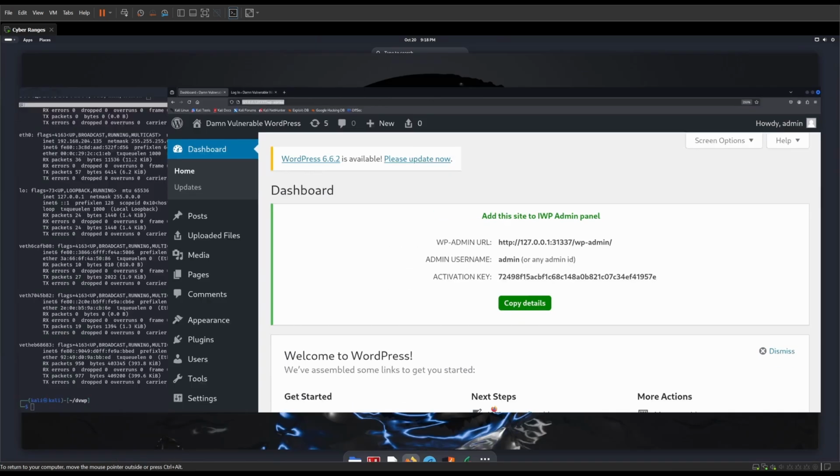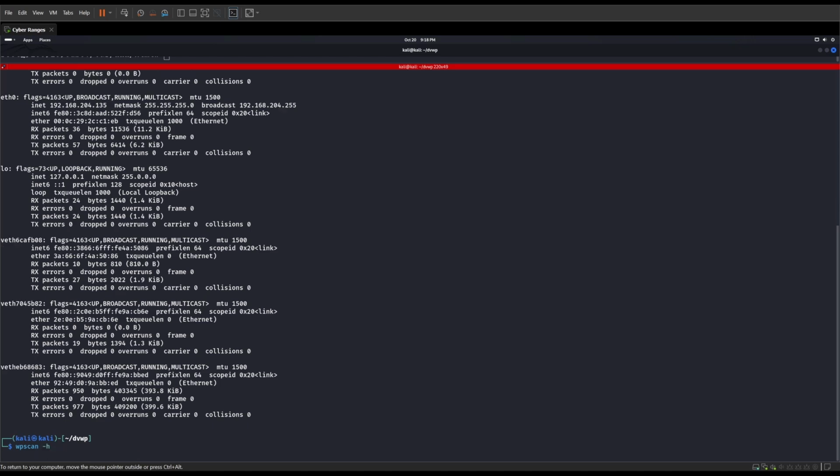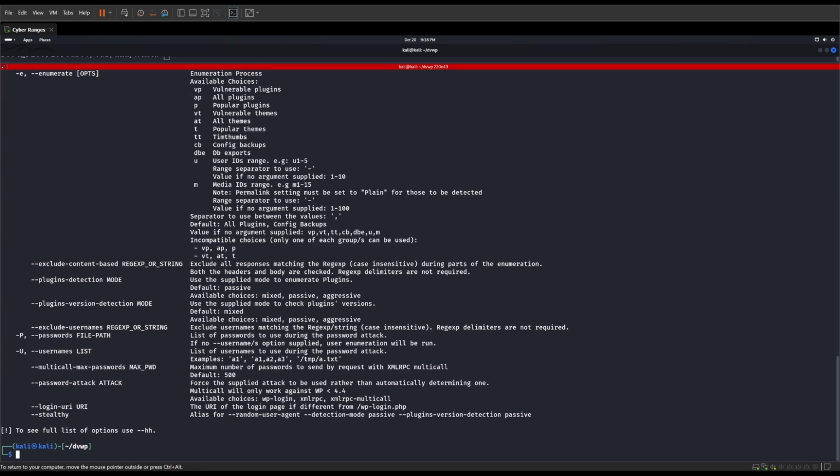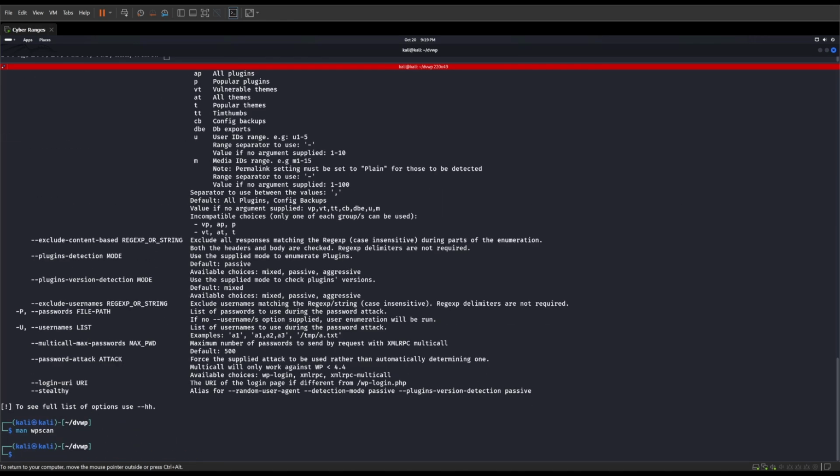But what we're going to do is utilize WPScan. So we're going to do a wpscan, and as usual, we do --help, right? I don't know if there's a manual for WPScan. Probably is. It's a pretty famous tool. Yep, there is. So, like I said, it's a pretty famous tool.